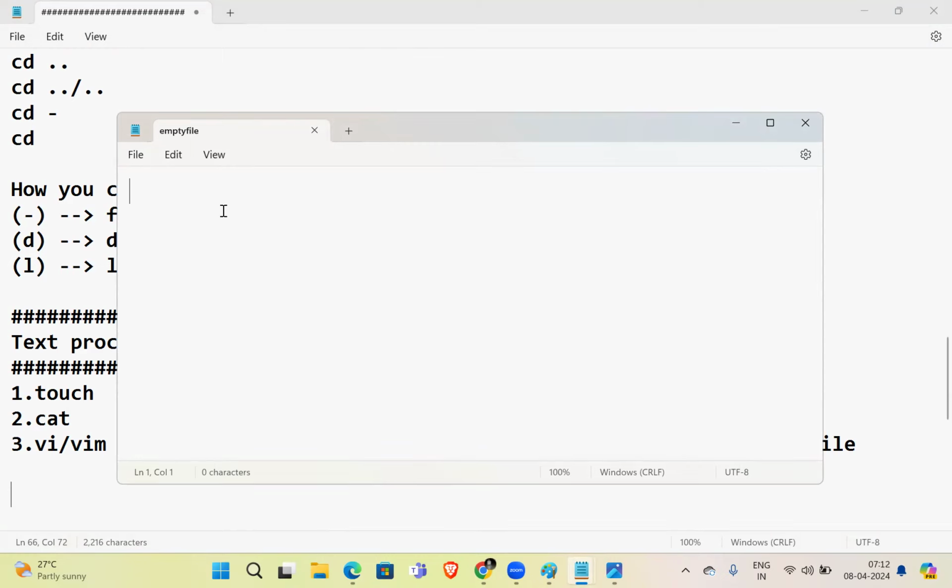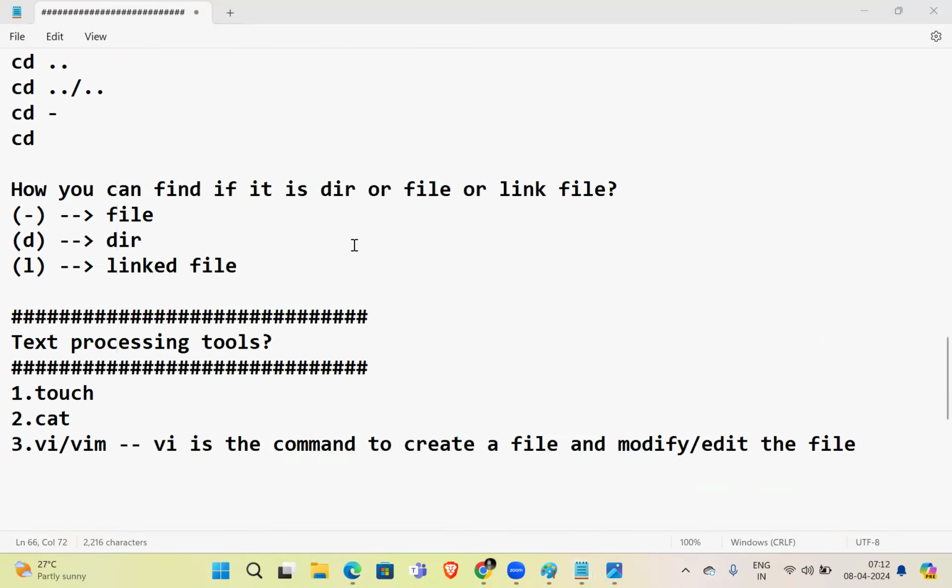So by using this, you created a file without data. The same as touch. Without data, we can create a file by using the touch command, guys. So we can create the file without data.